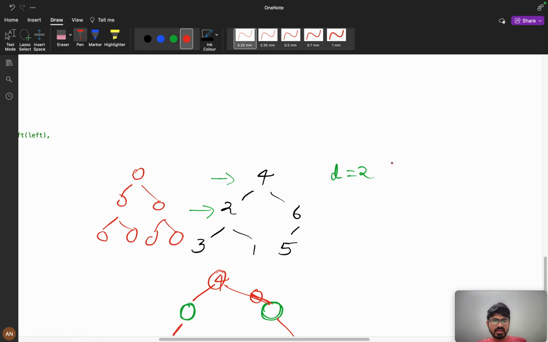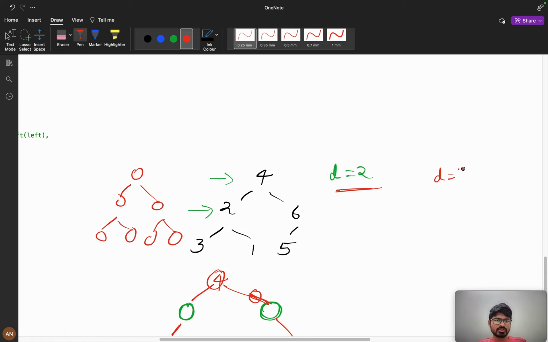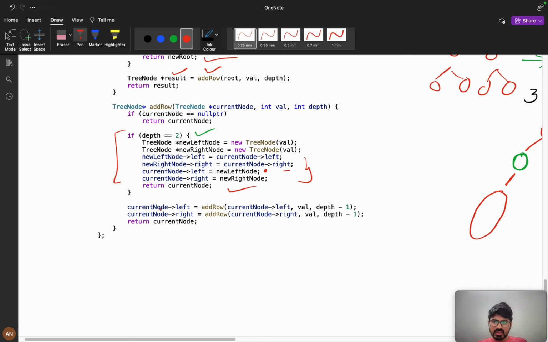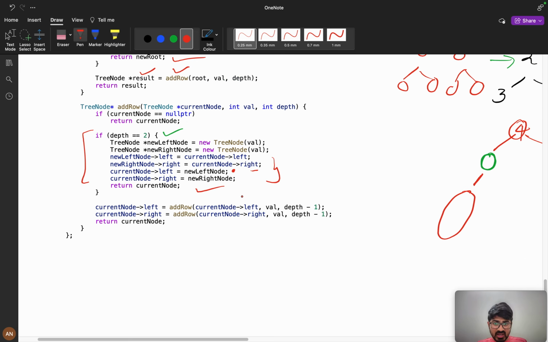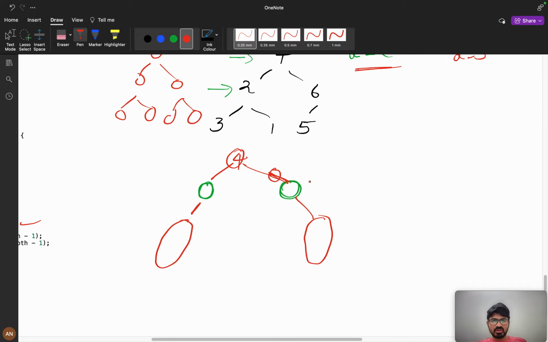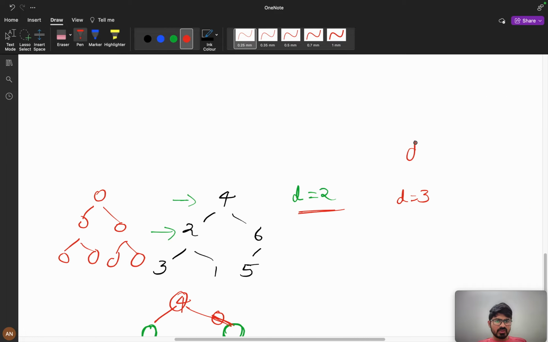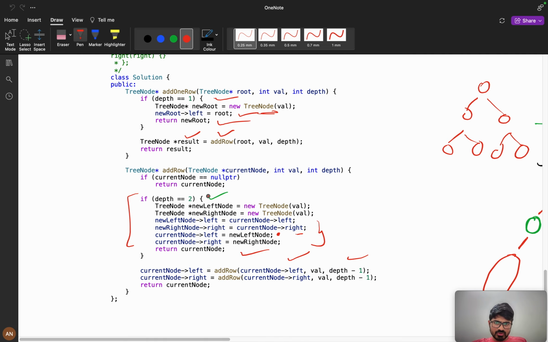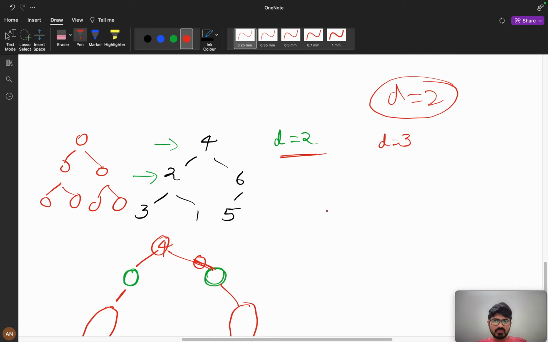Now let's see, consider my depth is equal to 3. Now this condition will fail, and current arrow left is equal to add row, current arrow left, depth minus 1. We are doing depth minus 1. Now my depth will become 2, so it will come here, where depth is equal to 2. Now we will perform the same operations over here for these elements.